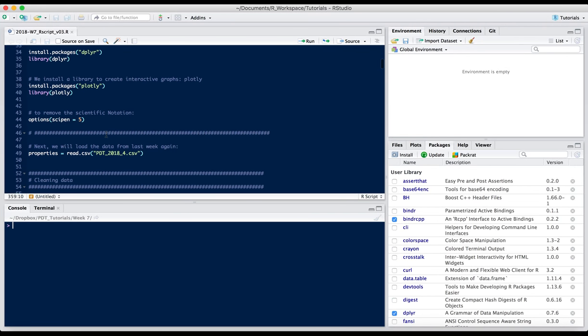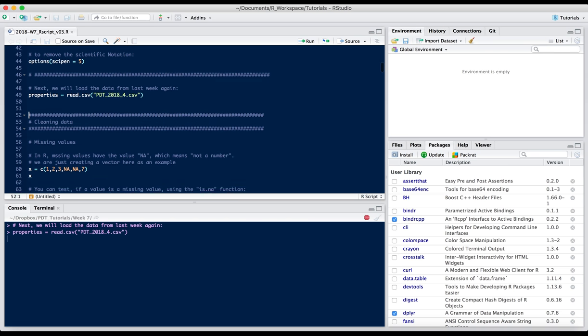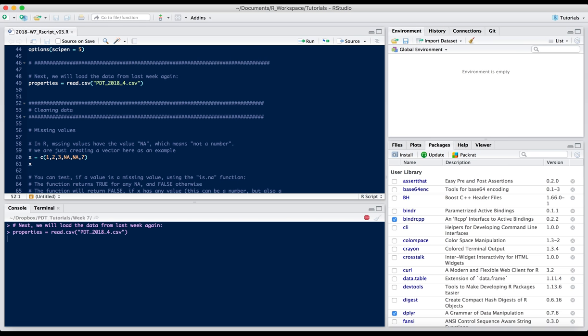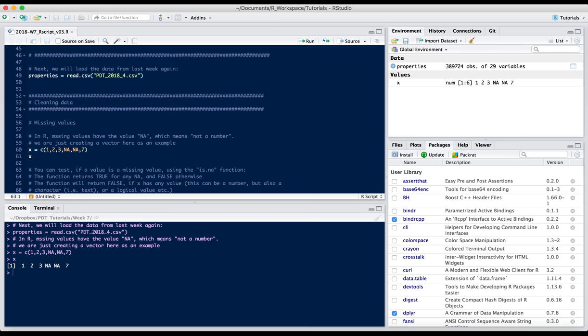All right. So as per usual, we start with loading a data set. So what do we do? We clean data. When cleaning data, sometimes you have missing values. For an example, we create a little vector x, which has six entries, and two of them are NAs. If we print them, we see that two of them are NAs.